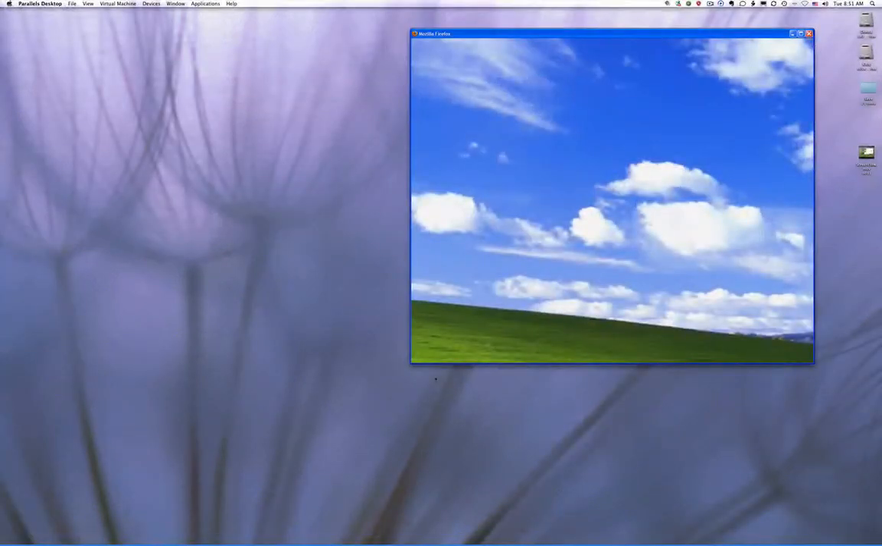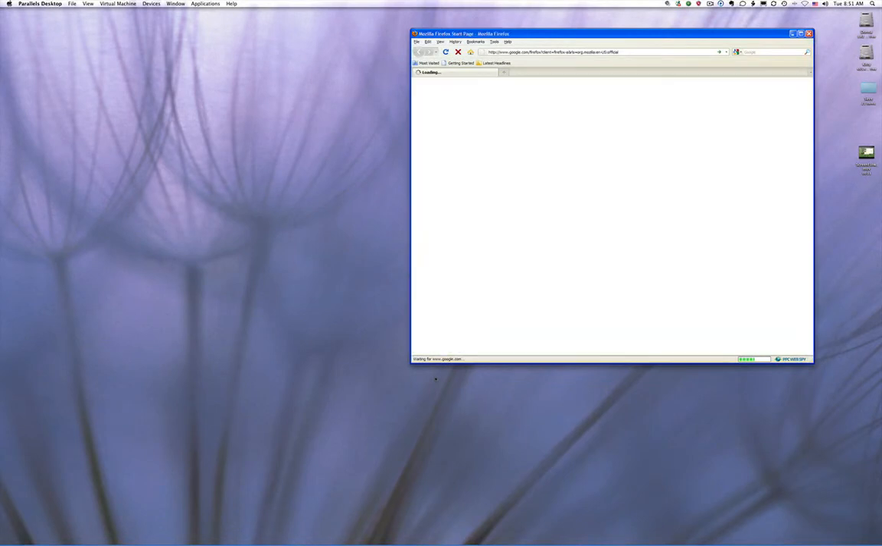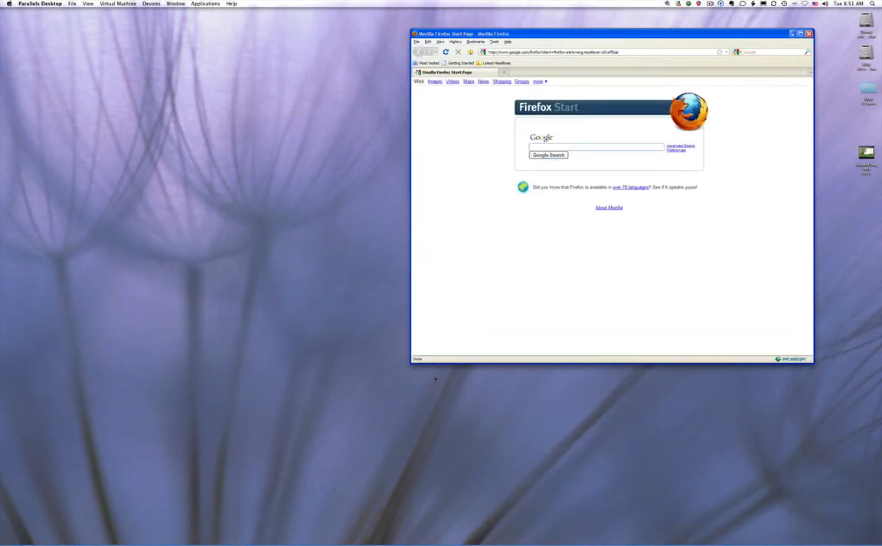You have full cut and paste between the various applications, so you can copy out of a Windows window and paste into a Mac window. You can do all sorts of other cool tools like that. Those are all capabilities that are built into the system.